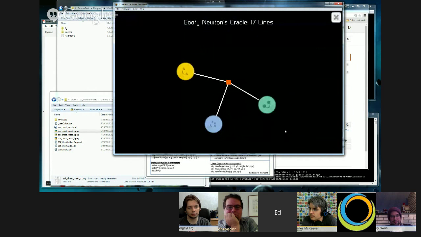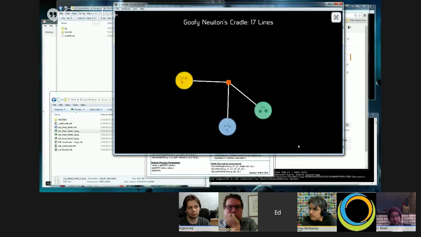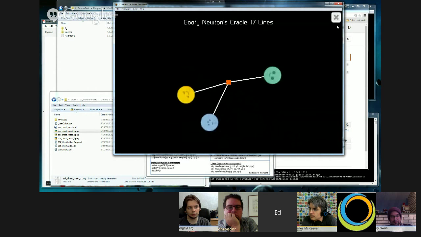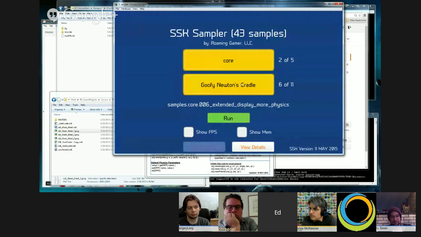Interesting Newton's cradle example, done in 17 lines of code, SSK of course. And an example of one of my favorite tools, which is the collision calculator. The collision calculator is basically a module for lazy people.